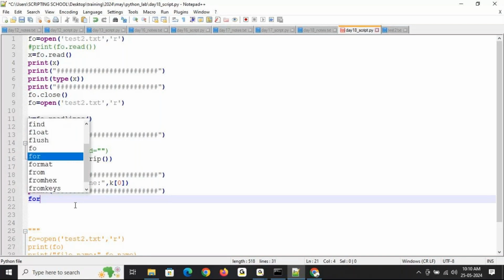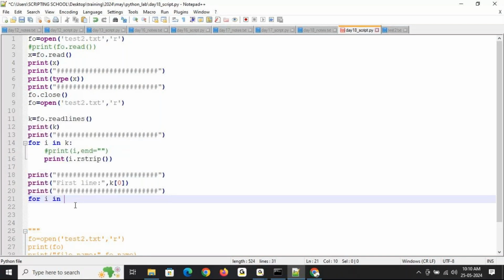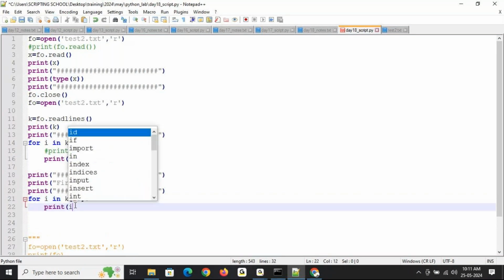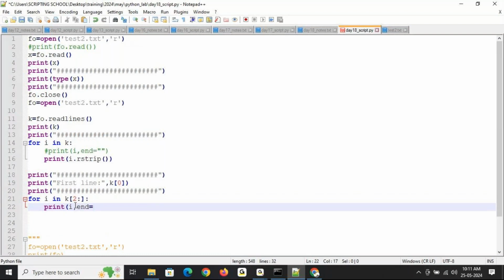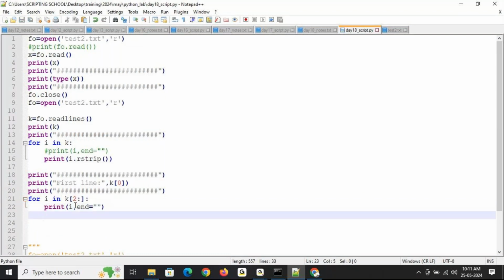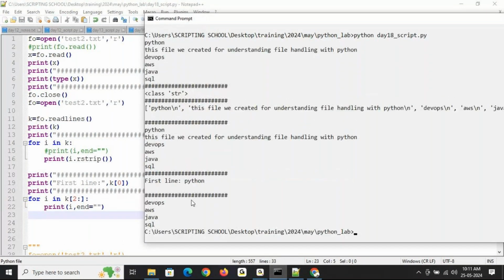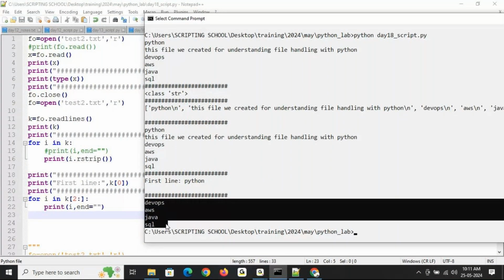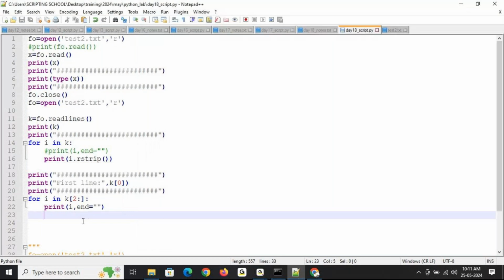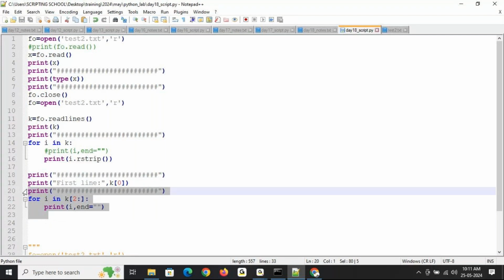So for i in K of 2 colon you can use, because index starts from 0, right? Then print i, end equal to. I'm actually trying to print from the third line here. Now I can see the third line is actually DevOps, and from DevOps till the last line it is printing. So whatever list operations we already understood, you can perform those list operations now.